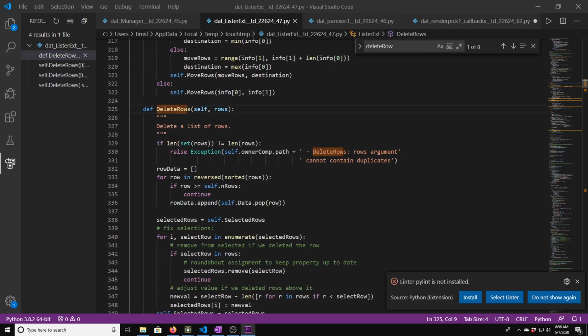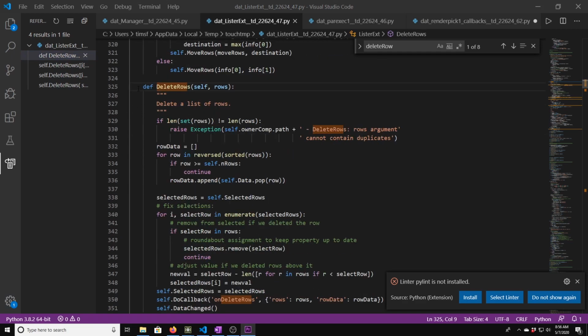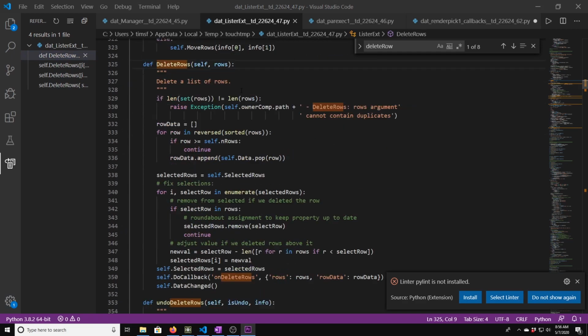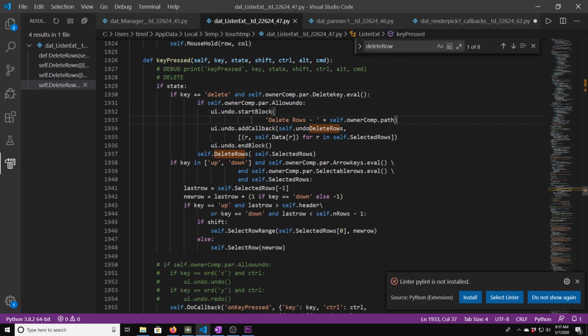On line 325 of the Lister extension, we have the delete rows method. As you can guess, this is where Lister rows get deleted. But Lister also has the ability to undo these deleted rows. So if you jump to line 1932, we'll see how this undo is actually being added to the class.